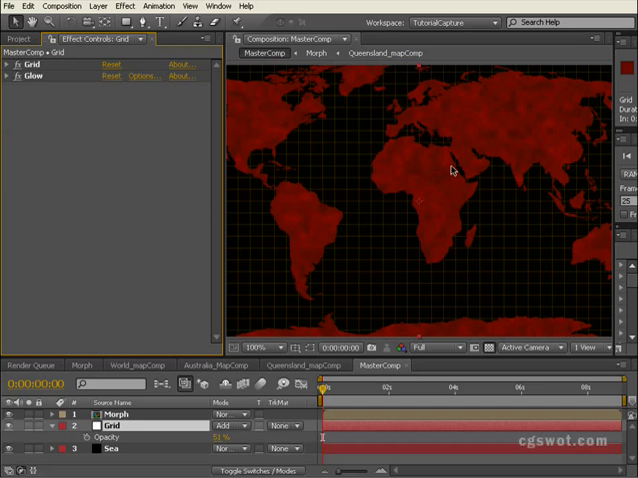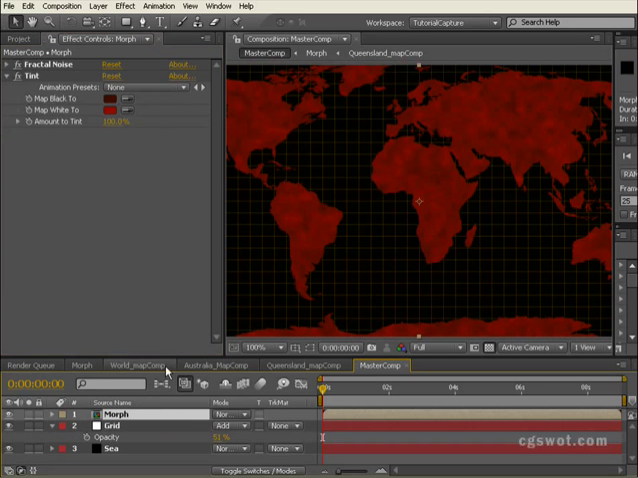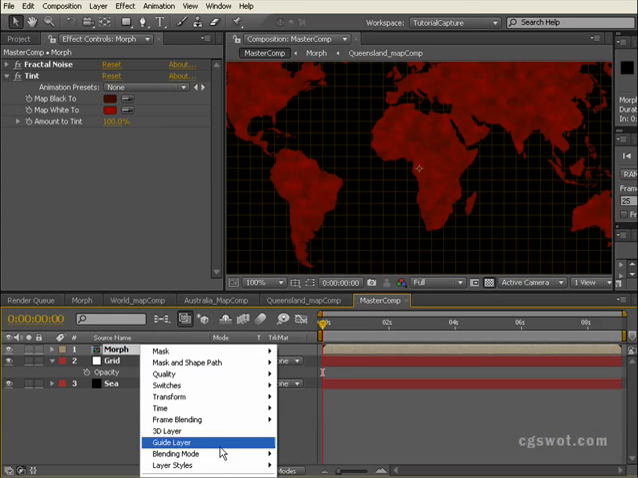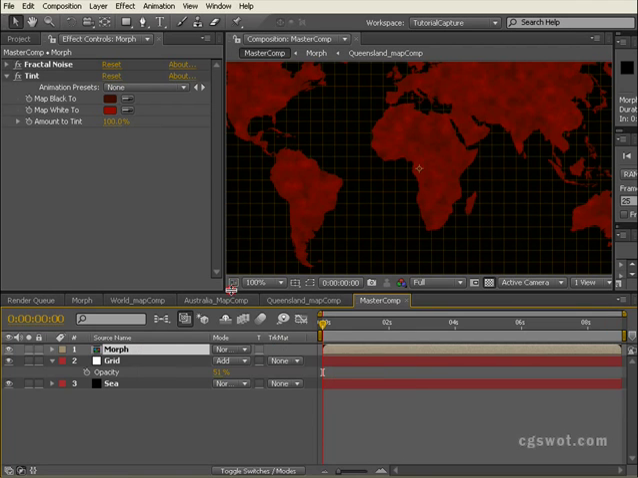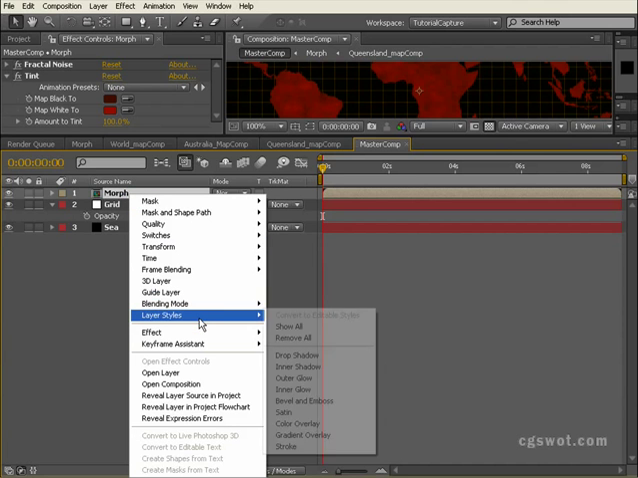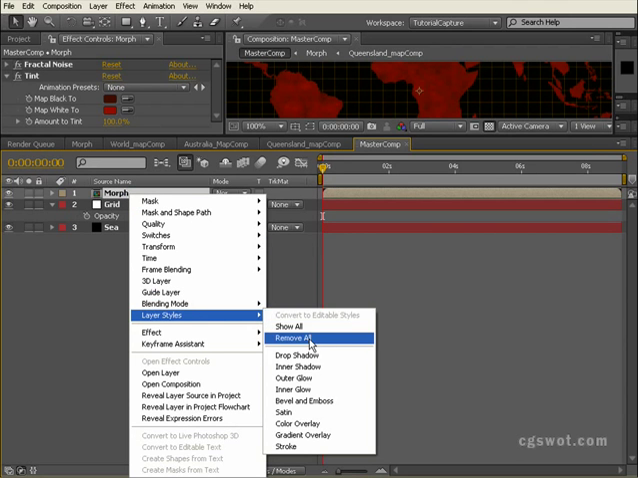Okay, we'll just come in a little bit, and with the morph layer selected, I'm just going to right click and go layer styles, and it's just off screen. I can bring this up so you can see what I'm doing. So morph, layer styles, and I think what I'll do is a bevel and emboss.